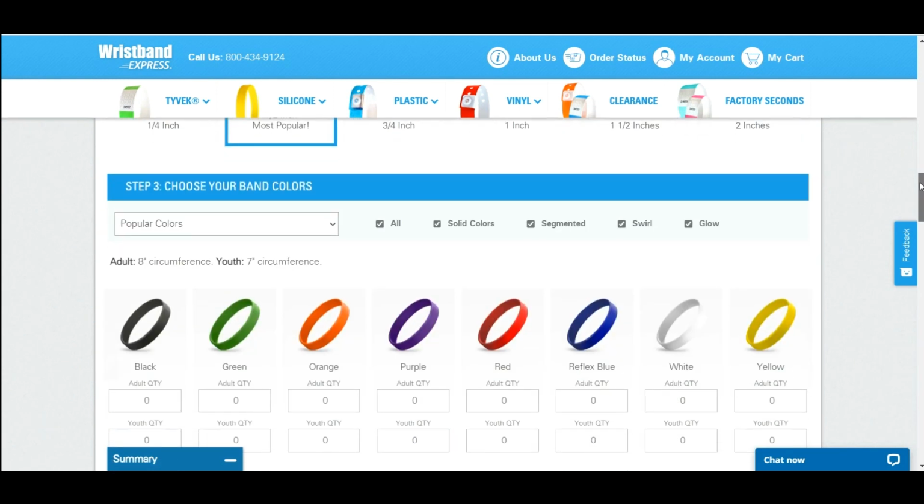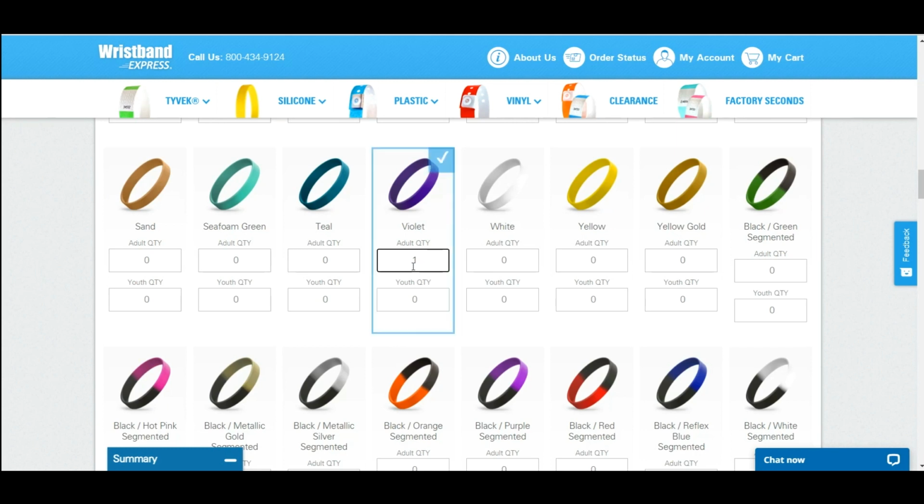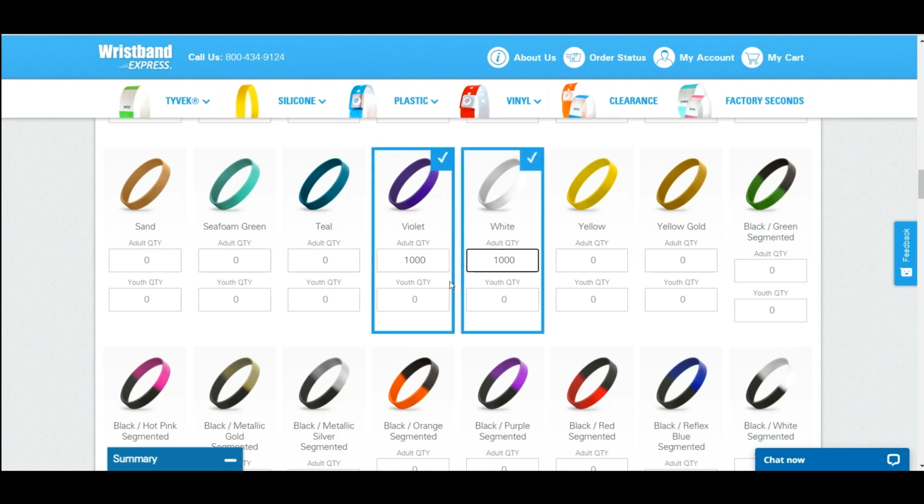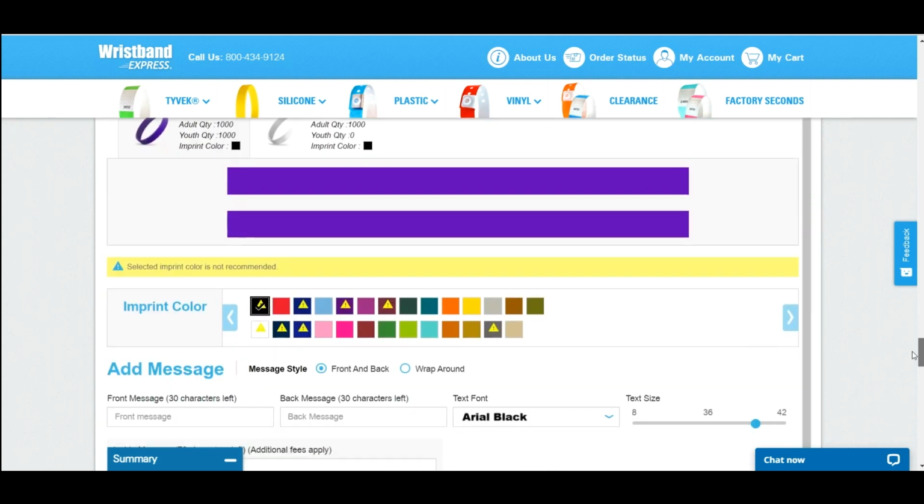Fourth, select your band color. Type in the number of wristbands you would like of each color. You have the option of choosing adult and youth sizes. Depending on the type of customization you selected, you may have the option to choose an imprint color.